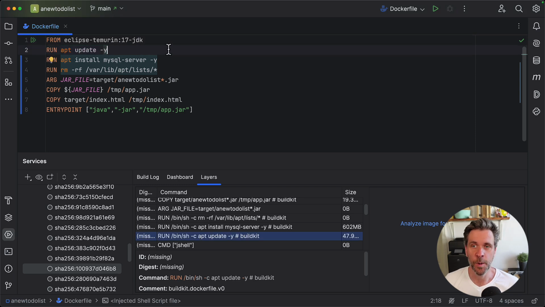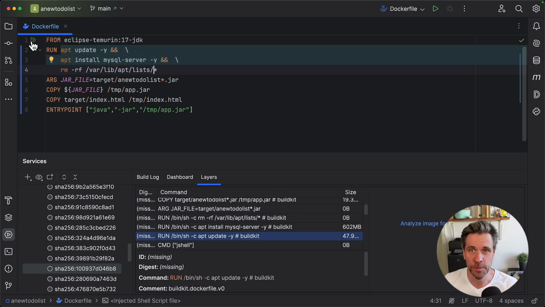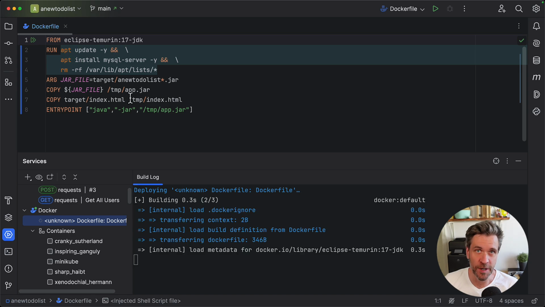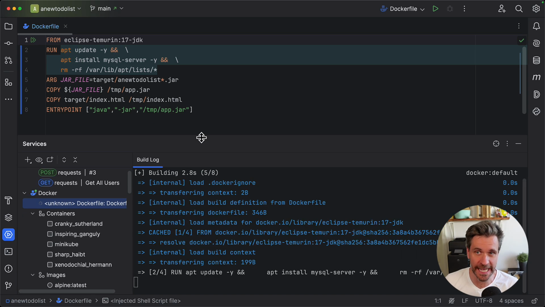Yeah, there is. What you'll simply do is you chain together these commands into one run command, like so, and then you execute all of these commands as part of just one layer, and then will benefit from a really tiny layer size of, well, still the 600 megabytes of MySQL server, but at least the 50 megabytes of downloaded indices are gone. Let's have a look.